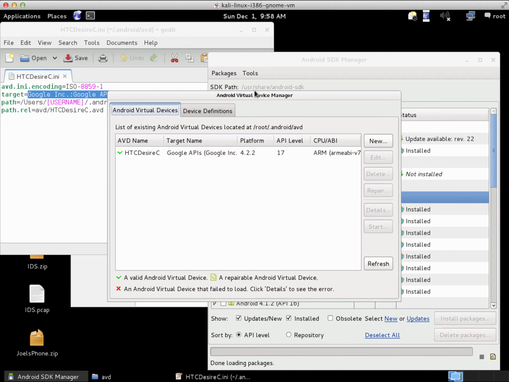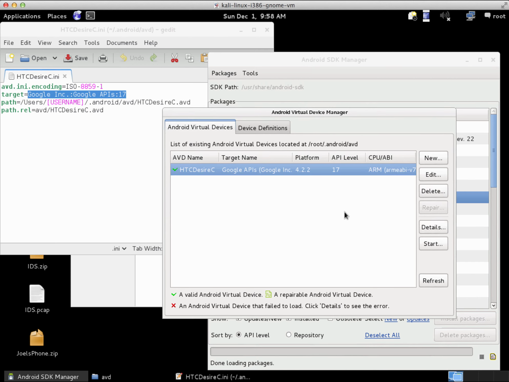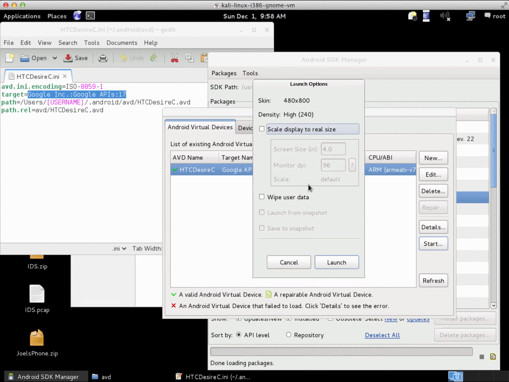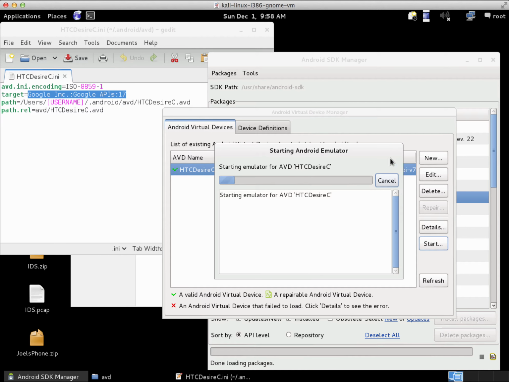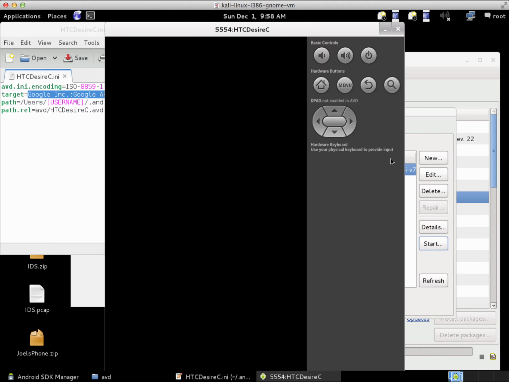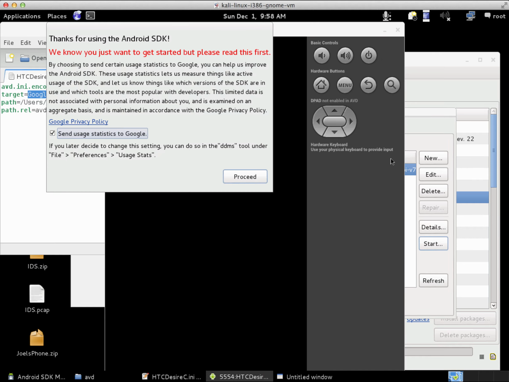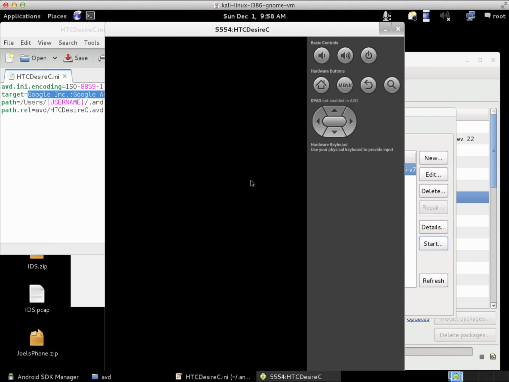I'm going to go back to Manage AVDs. As you can see, this is okay for mounting, so we're just going to click Start. We could leave the default settings and click Launch. This will start the Android emulator, and as you can see, this is the first time I'm running it in my VM, which is why I'm getting this message. It's up to you whether you want to do this or not. I'll just uncheck the box since this is for demo purposes.